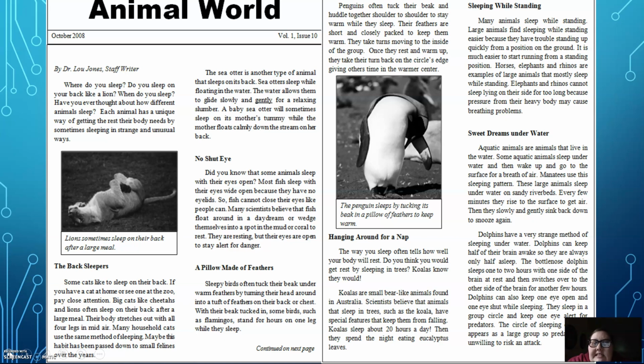So hanging around for a nap. The way you sleep often tells how well your body will rest. Do you think you would get rest by sleeping in trees? Koalas know they would. Koalas are small, bear-like animals found in Australia. Scientists believe that animals that sleep in trees, such as the koala, have special features that keep them from falling. Koalas sleep about 20 hours a day. Then they spend the night eating eucalyptus leaves.